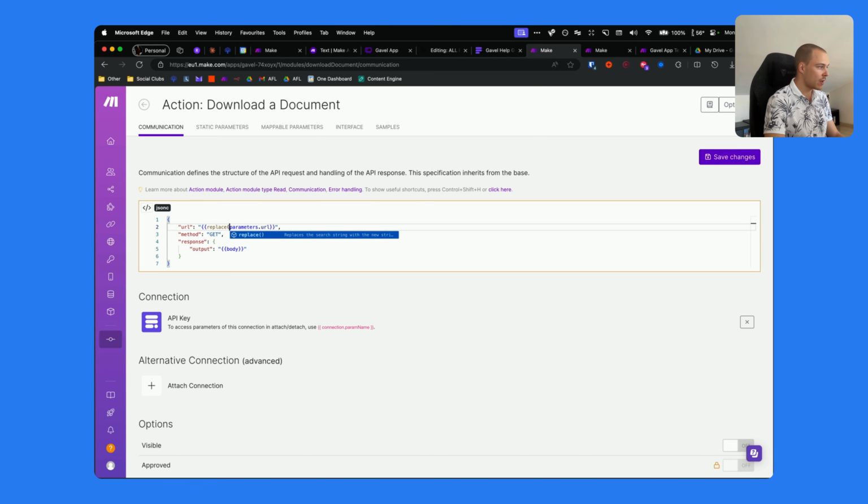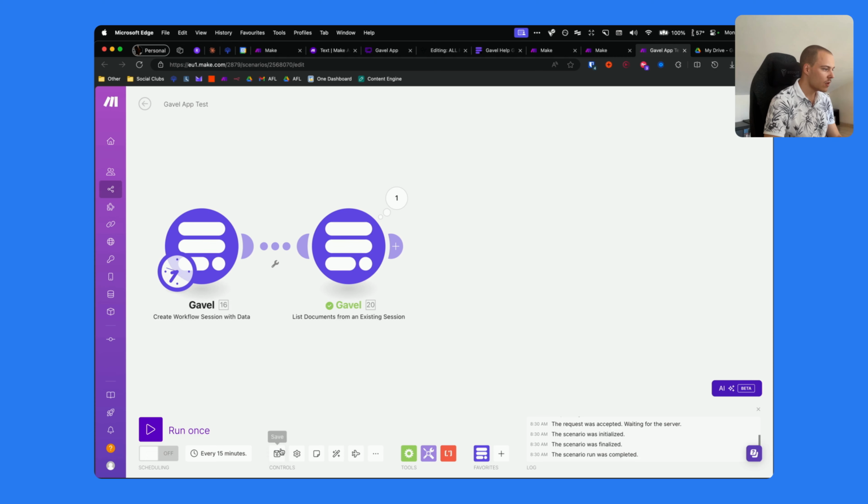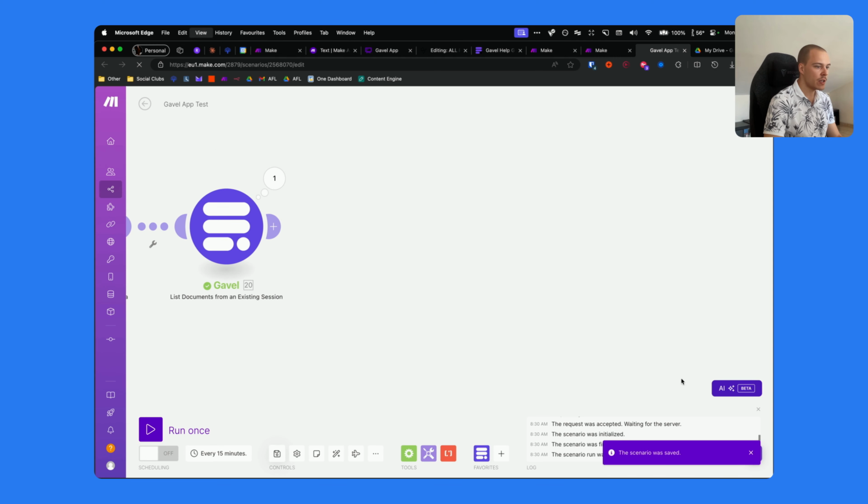And what we can do simply is replace parameters URL, and in here we're putting the connection domain.gavel.io. Actually, I think we'll probably need to combine them, concatenate them somehow. I think we can do like this. Let's test it out. And then it should be replaced by just nothing, right? Or replacing it with nothing. Click Save Changes. Let's test if this works or not. For this, save and then refresh as we just defined the module.